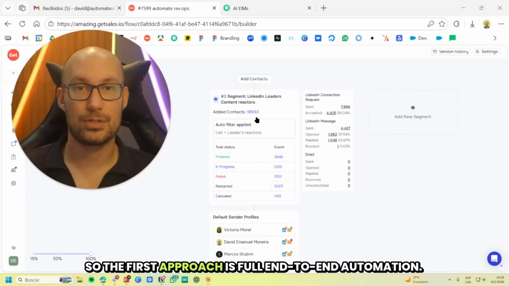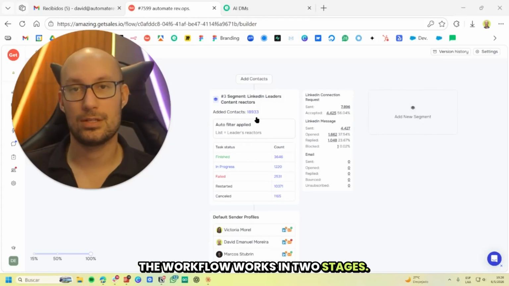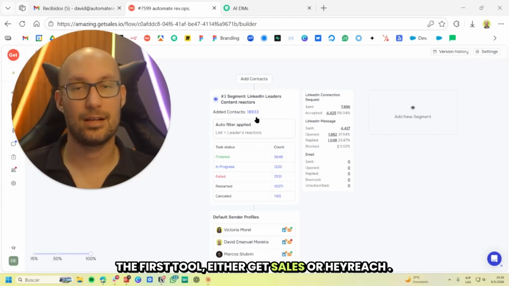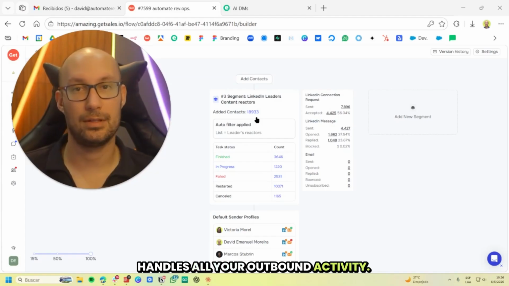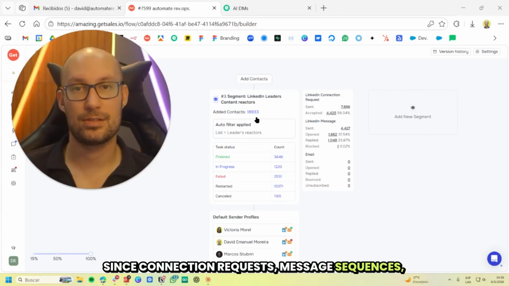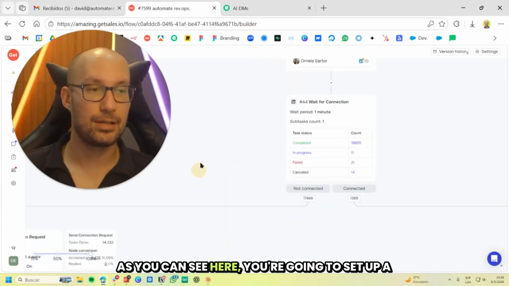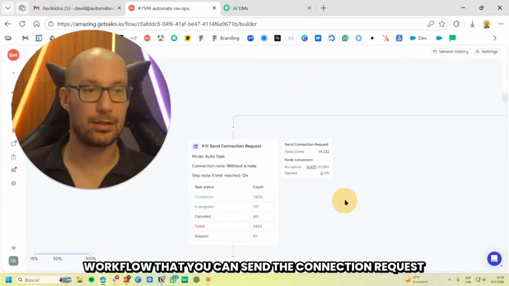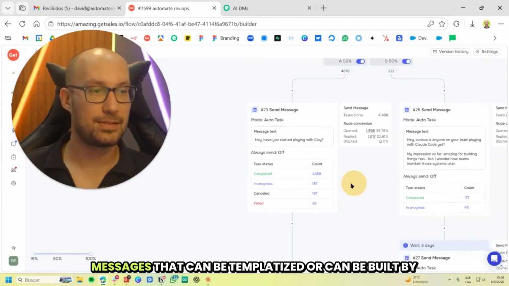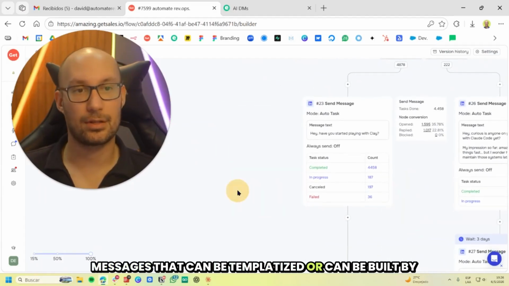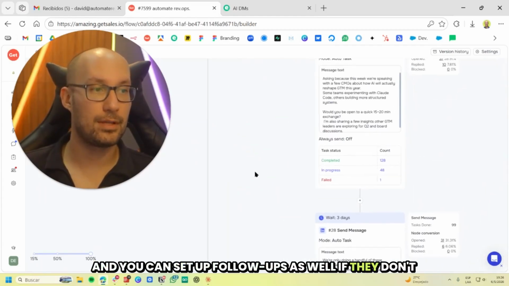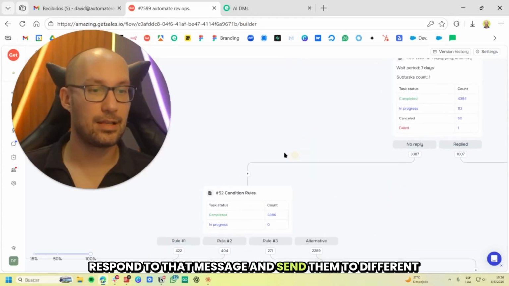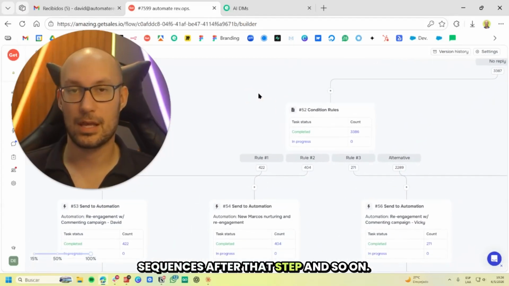So the first approach is full end-to-end automation. The workflow works in two stages. The first tool, either Get Sales or HeyReach or Lemlist, handles all your outbound activity: sends connection requests, message sequences, follow-ups. As you can see here, you set up a workflow where you send the connection request and messages that can be templatized or built by AI as well. And you can set up follow-ups if they don't respond to that message and send them to different sequences after that step and so on.